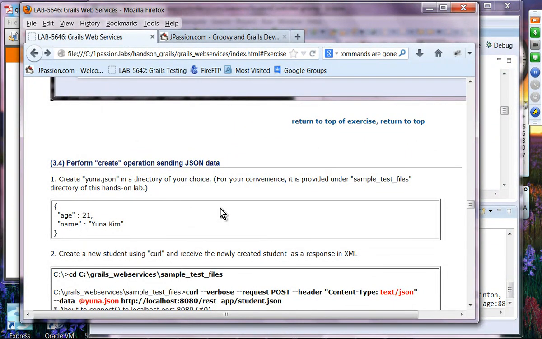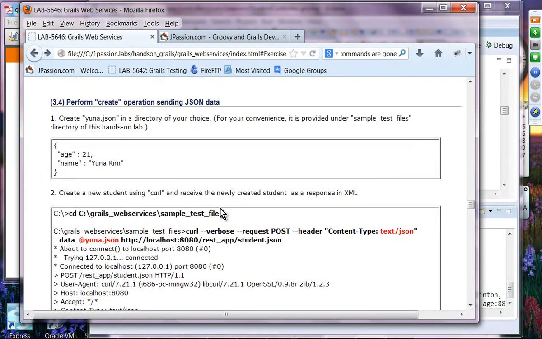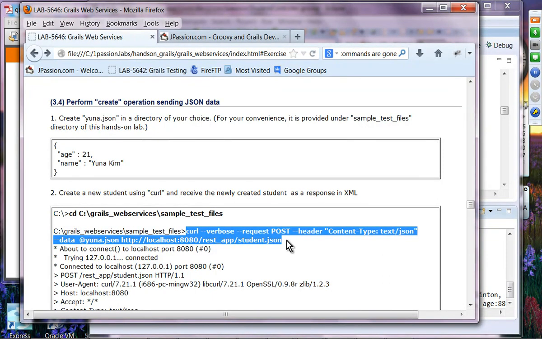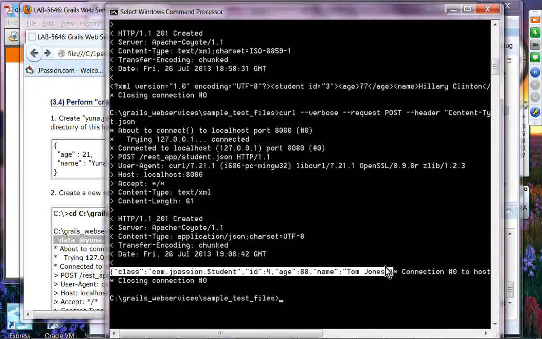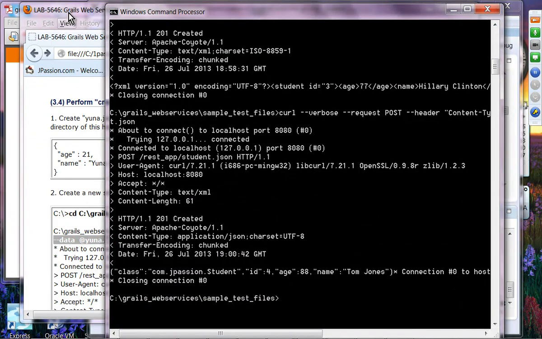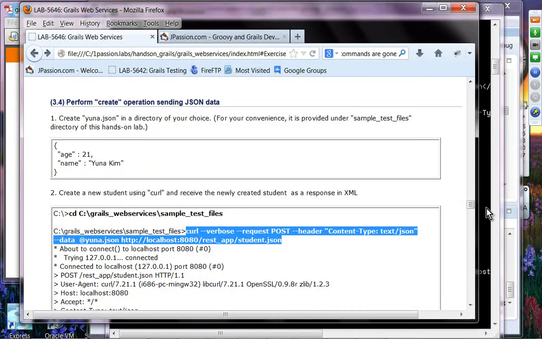Now we're going to perform the create operation. For the create operation, you're going to send a POST. I'm sorry, this is still POST. So we are going to send the JSON format. We have a JSON file, which I provided again. Here we are going to add Una Kim, but we also want to receive the response in the form of JSON. So we're basically creating a new student, sending JSON format. Copy.